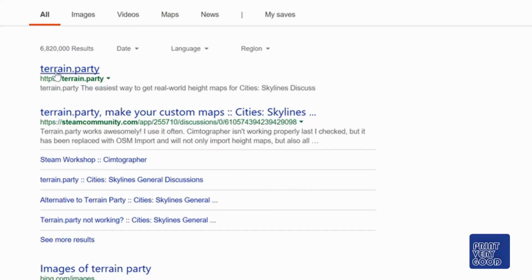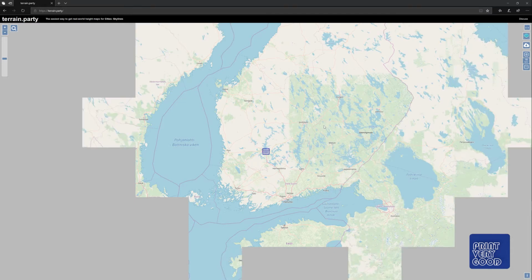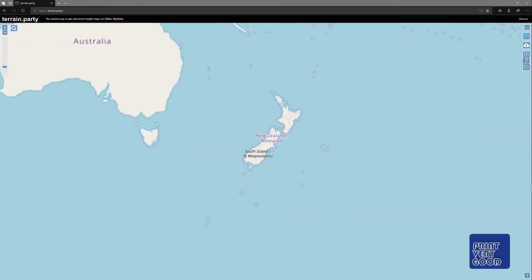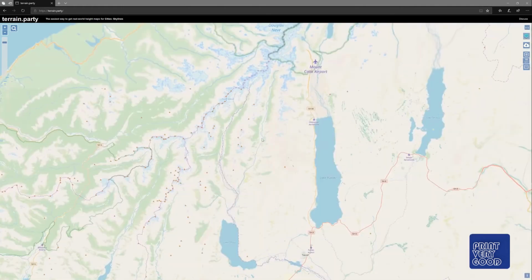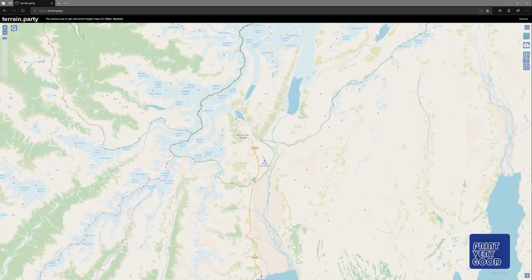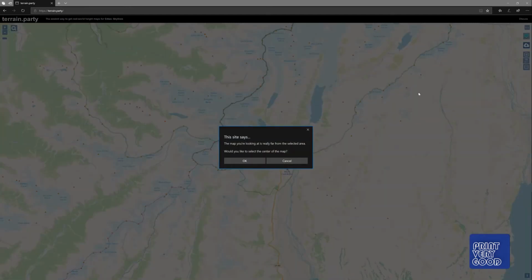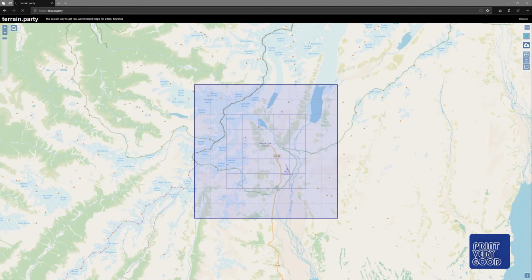The first thing we're going to do is to head to a website called terrain.party. Terrain.party allows you to download depth maps from anywhere in the world. I'm just going to make my way over to New Zealand. We recently went for a holiday there and I'm looking for an area called Mount Cook. Once you've found your desired location, make sure it's centered in the middle of the screen, and then it's just a matter of clicking the download icon at the top right of screen, and you'll be prompted to enter in a name for this location. This is primarily just as a naming convention for the files that are going to be downloaded.